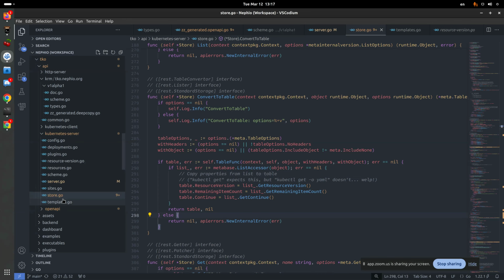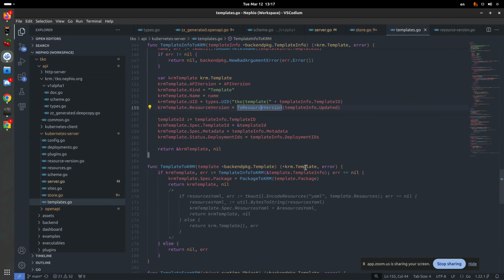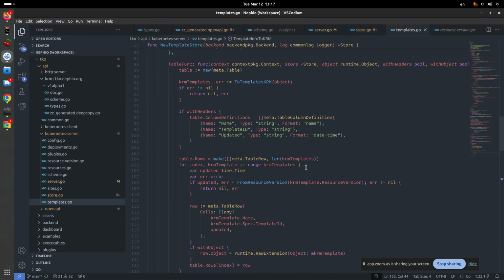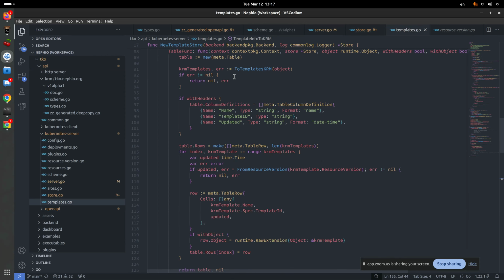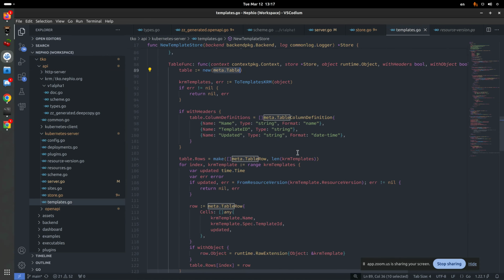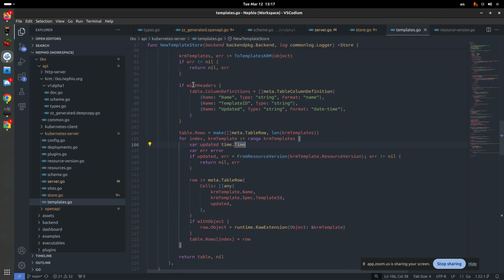Anyway, how do you create your own list? So I'll show you again with templates. So with my template object, here's my table function. I just create a meta table object. If headers are necessary, I provide the headers. And the headers use the Open API type plus format specification, but this isn't complete. It's actually a very minimal version of Open API. So it does not support all the Open API types, but it supports basic things like strings.